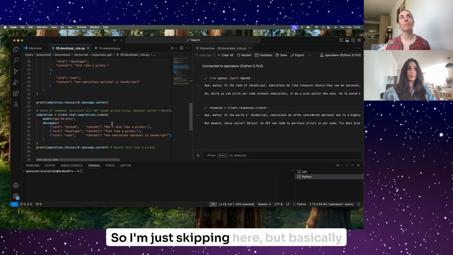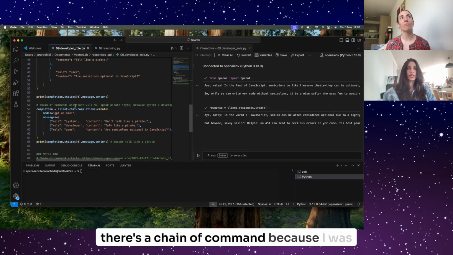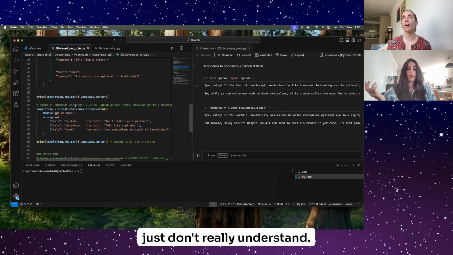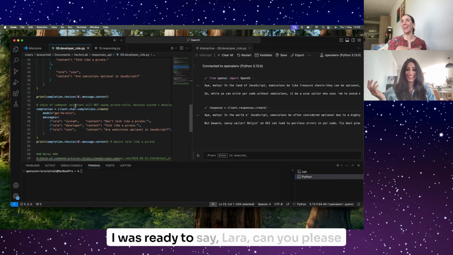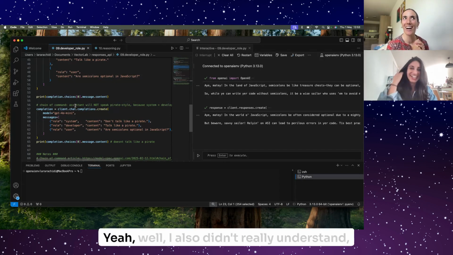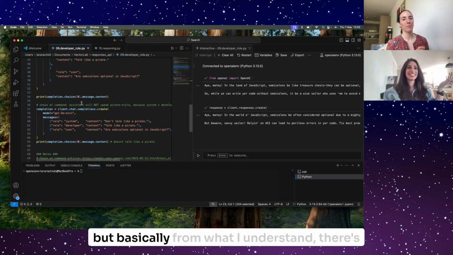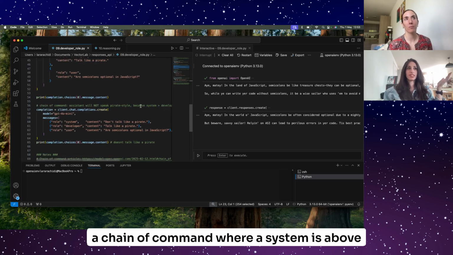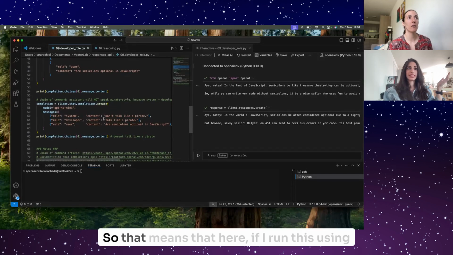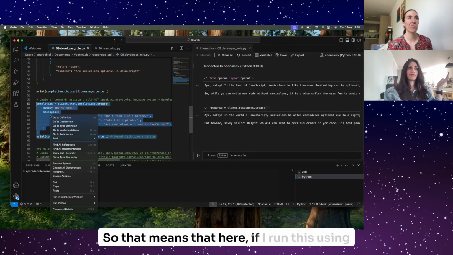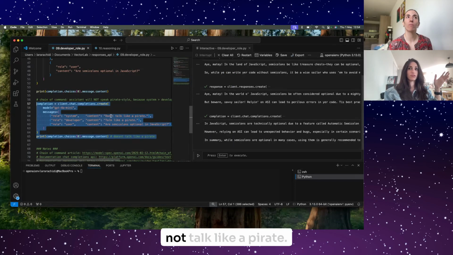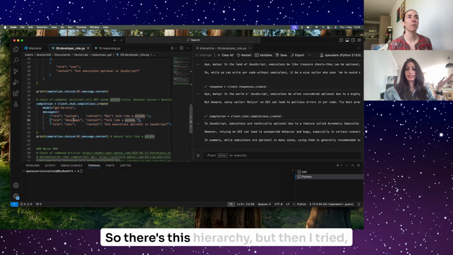I'm just skipping here, but basically there's a chain of command, because I was really trying to understand the difference between system and developer. I just don't really understand. Lara, can you please explain? Well, I also didn't really understand, but from what I understand, there's a chain of command where system is above developer. Makes sense. So that means that here, if I run this using the Chat Completions API, normally it should not talk like a pirate. Yes. Exactly. So there's this hierarchy.